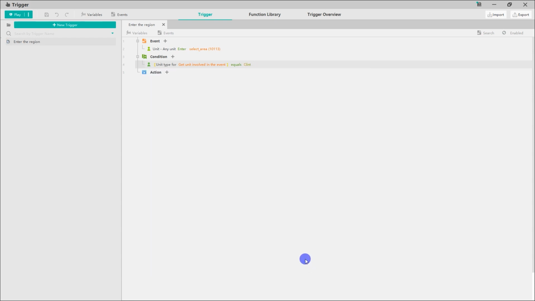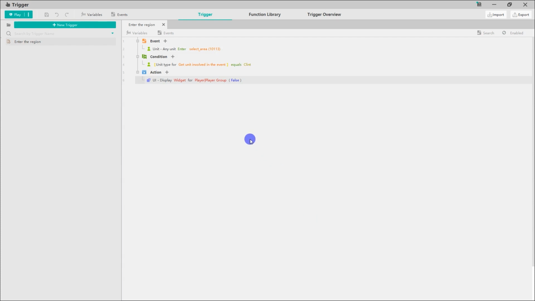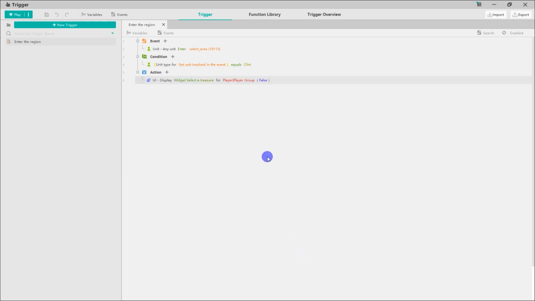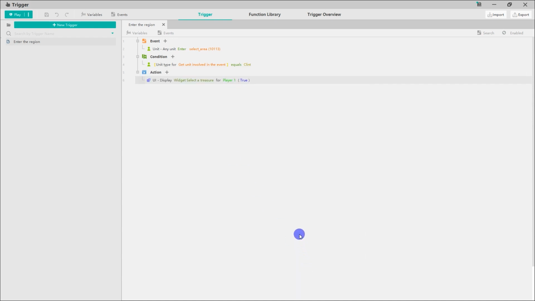In Action, select UI, Display Hide Widget. To display the widget, select the treasure for player 1. Select true for the Boolean parameter, which means display the UI, while false means hide the UI.